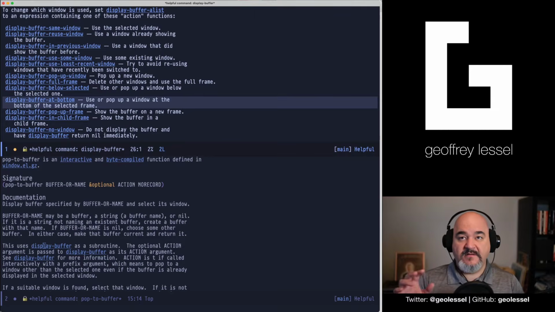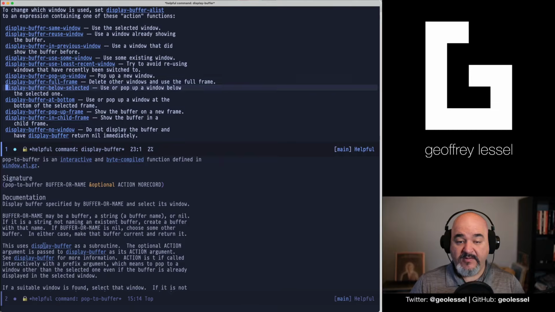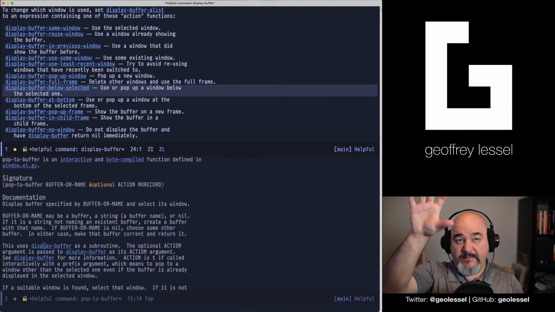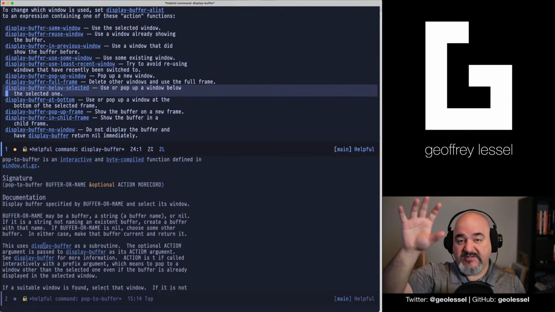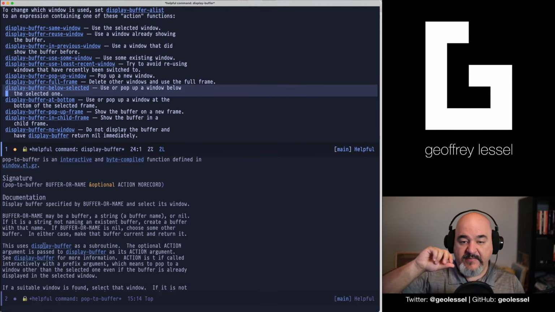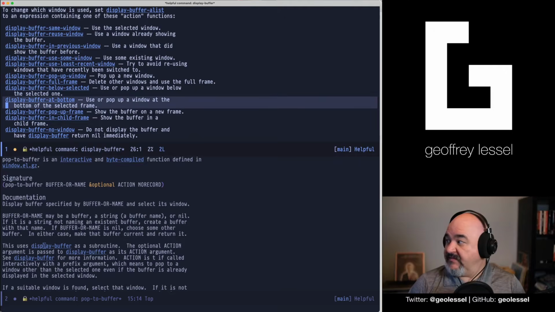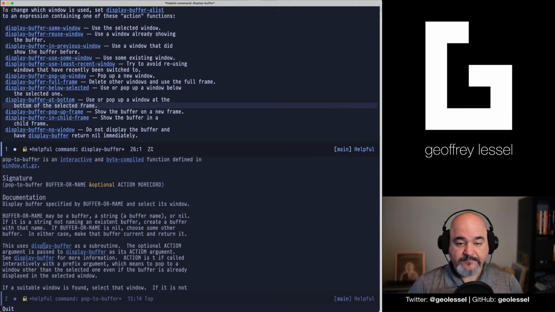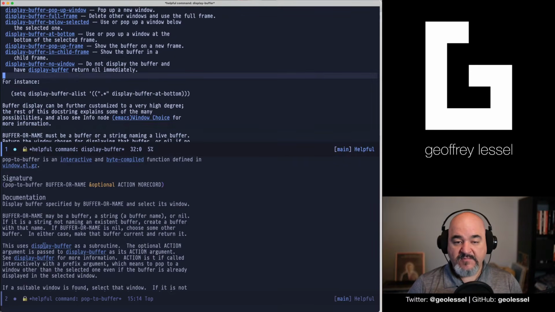Okay, so if I had 3, then below selected would potentially pop it between the top one and the, if I had 2 of them, below selected would potentially put it in between the 2, so then we'd have 3. But what I want is all the way at the bottom, so it looks like at bottom is the way to go. Okay, let's try that.